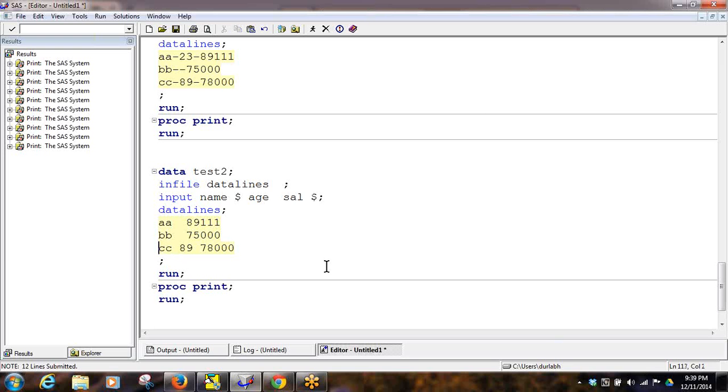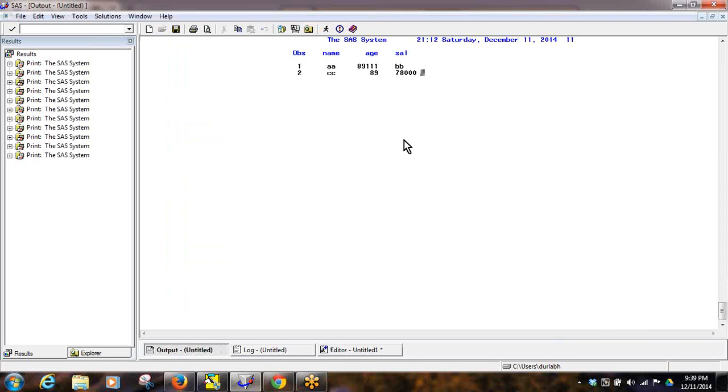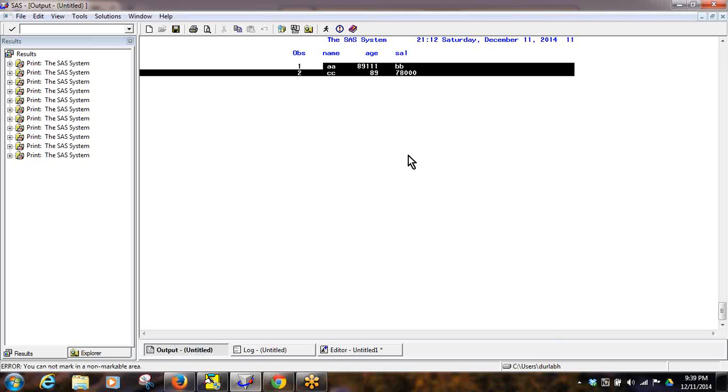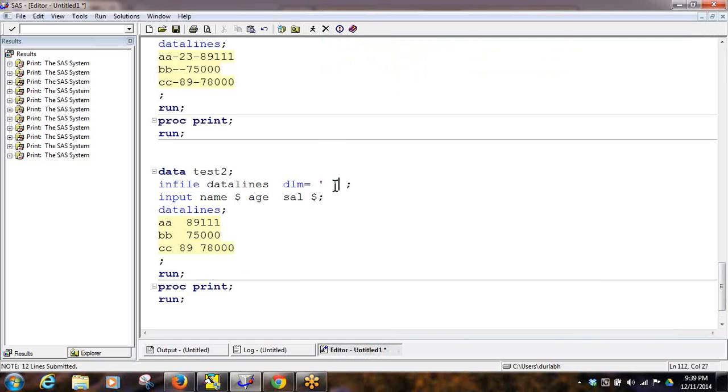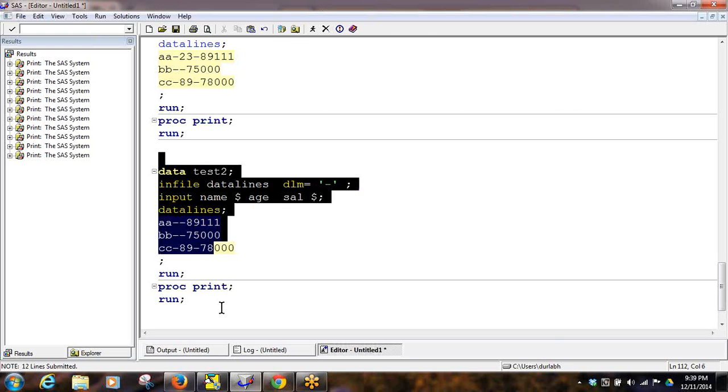Then name will be considered as CC, then 89 age, and salary 78,000. Yes, that is correct. So you have given the absolutely correct answer. Now, the only thing I'm going to change is the delimiter. Instead of space, I'm just adding two delimiters. Now tell me the output.